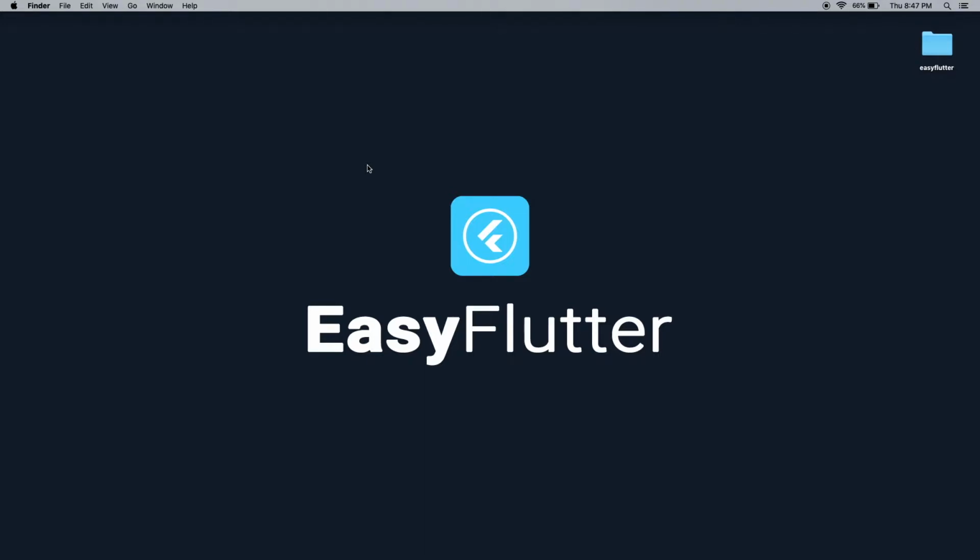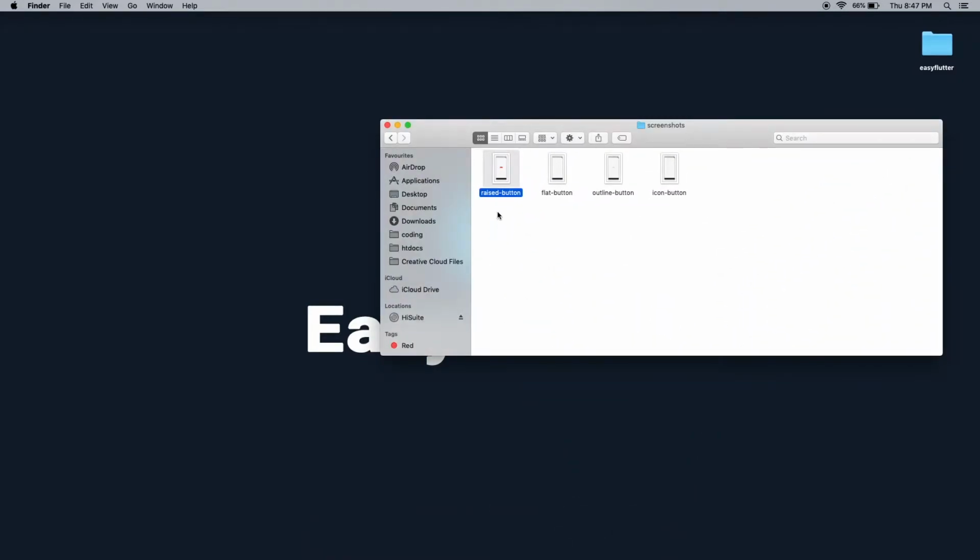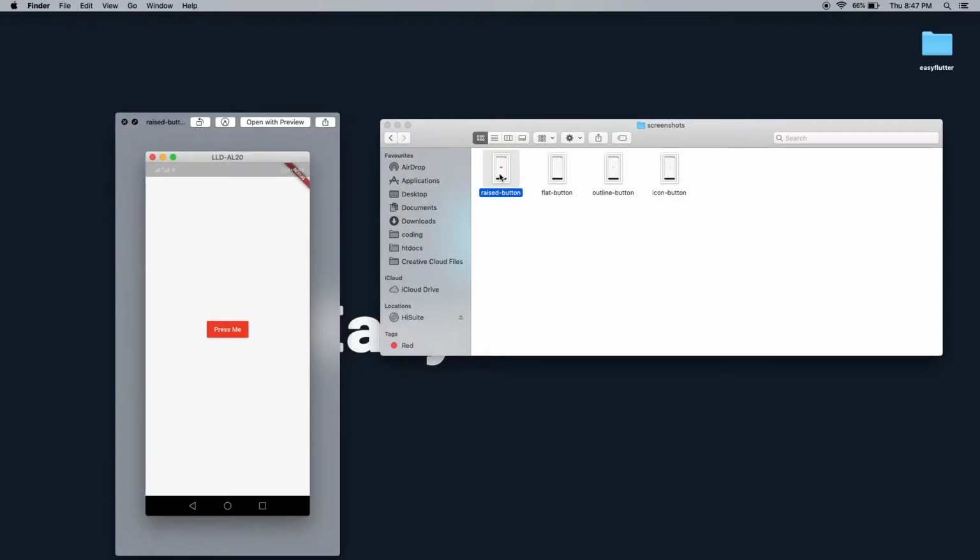In this video we are going to explore various types of buttons in your Flutter application. Let me open the examples we are going to see today. We are going to explore the raised button, change the background color and the text color, and then explore the flat button and the outline button. Then we are going to see an icon button.